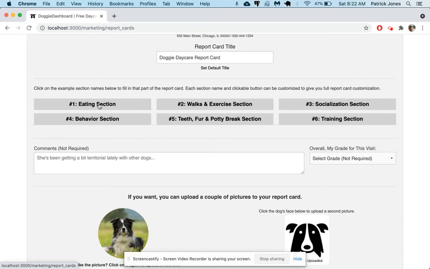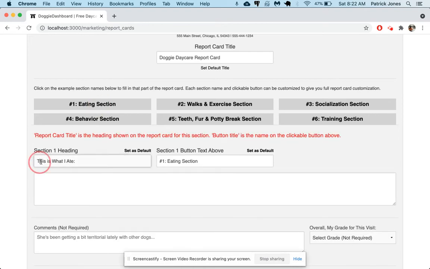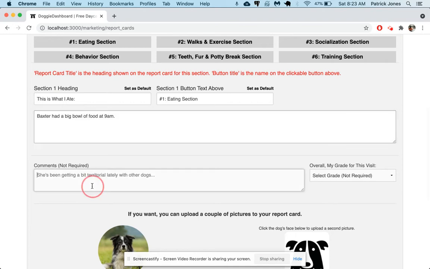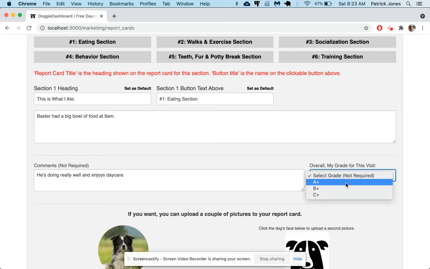So we'll just click on the eating section. The title is going to say, "This is what I ate." And we'll say, Baxter had a big bowl of food at 9 a.m. Comments, we could say, he's doing really well and enjoys daycare. We'll give him an A+ for the day.